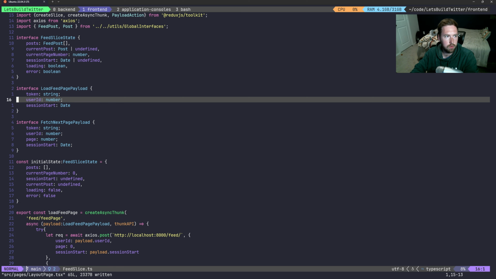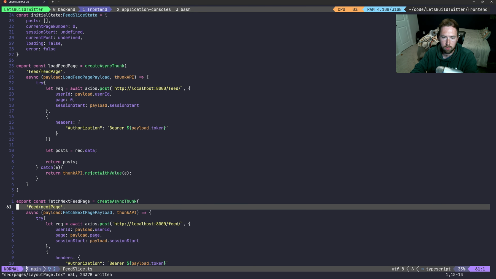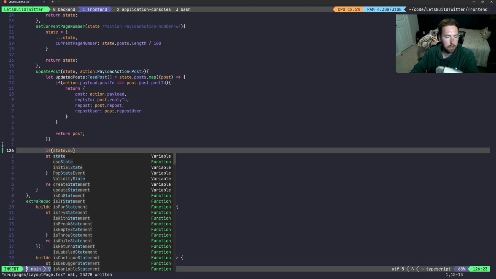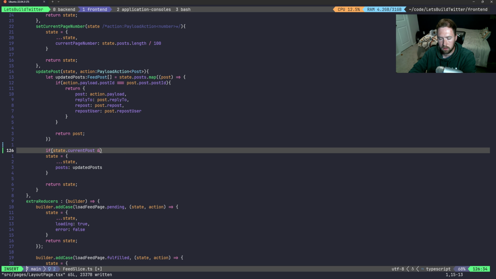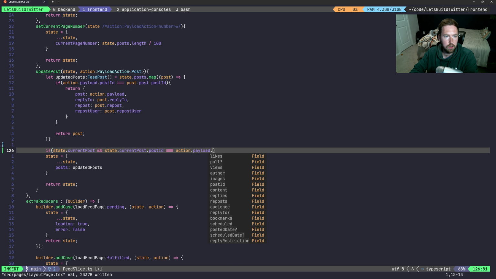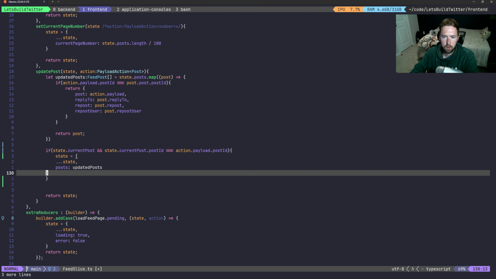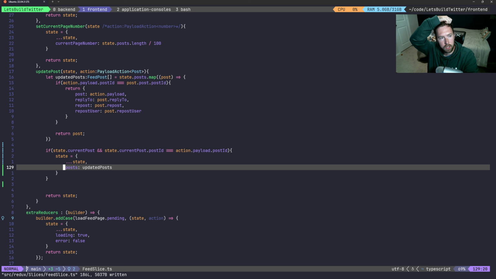So inside of our feed slice, we're first going to go down to about line 126. We're going to add an if statement here. So if state.current post and state.current post post ID is equal to action.payload.post ID, then we'll go ahead and update this. I don't 100% remember what this is for, but we want to set that.